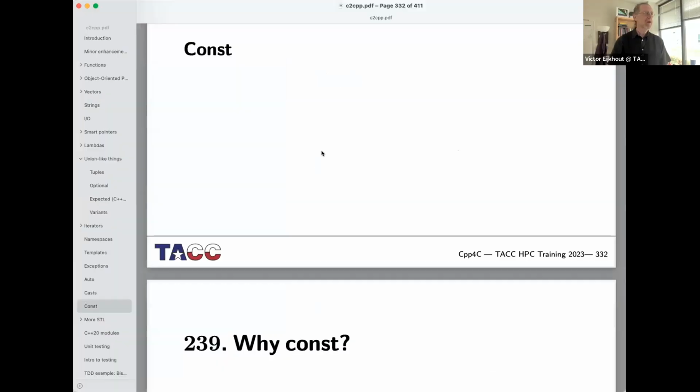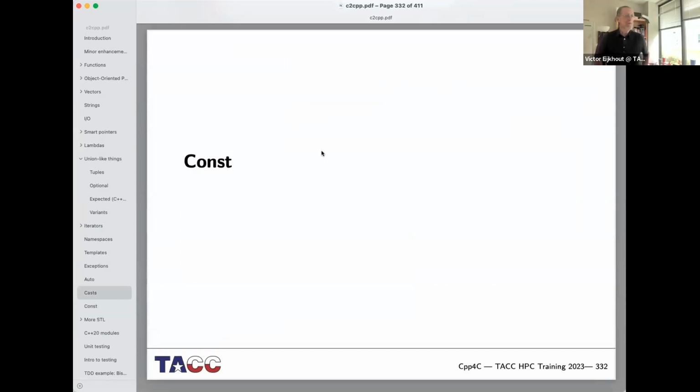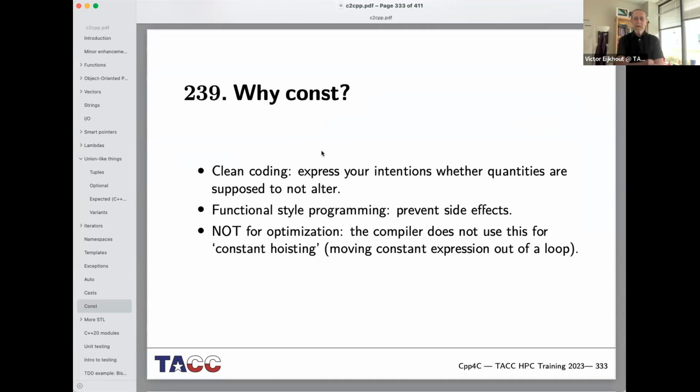Okay, there's a whole bunch of minor topics that I want to get out of the way. Const. Last week you saw the const ref idiom in a number of places. So declaring things const is a way of telling the compiler that certain things are invariant or constant in your code, and so the compiler will tell you if you are violating that contract.